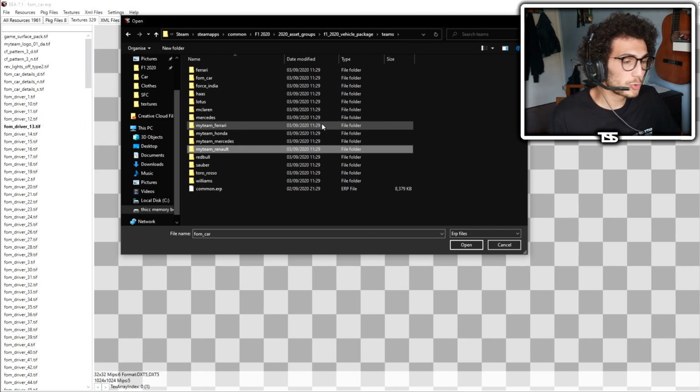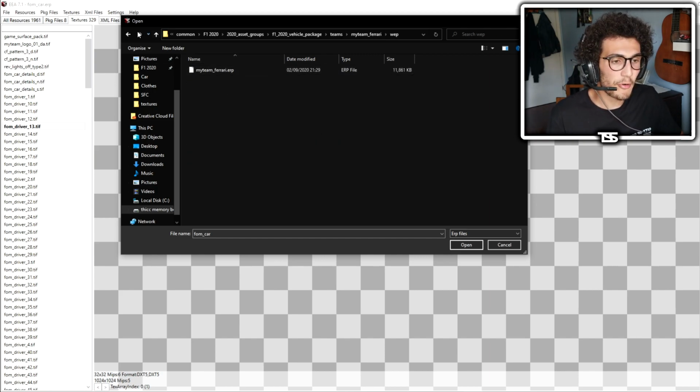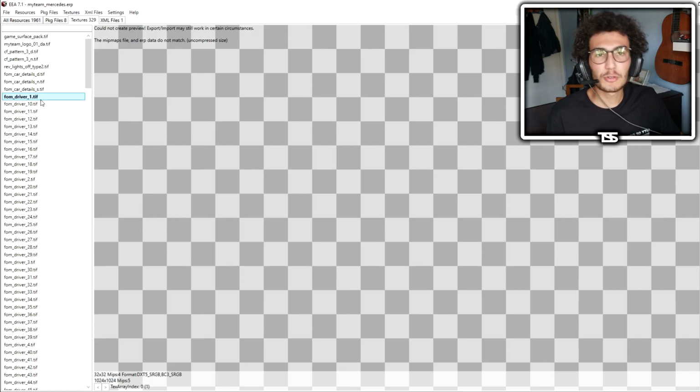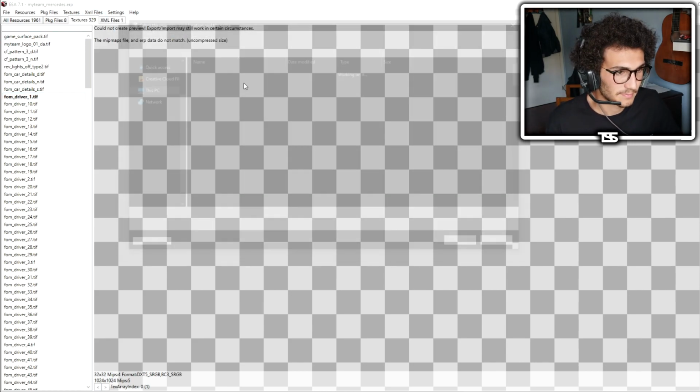If you want this working on the Ferrari engine, you have to do this for the My Team Ferrari. We're going to do it for the Mercedes, which is the one that makes much more sense. We're going to click on My Team Mercedes, and you have to do it all over again like you did on the FOM ERP file.